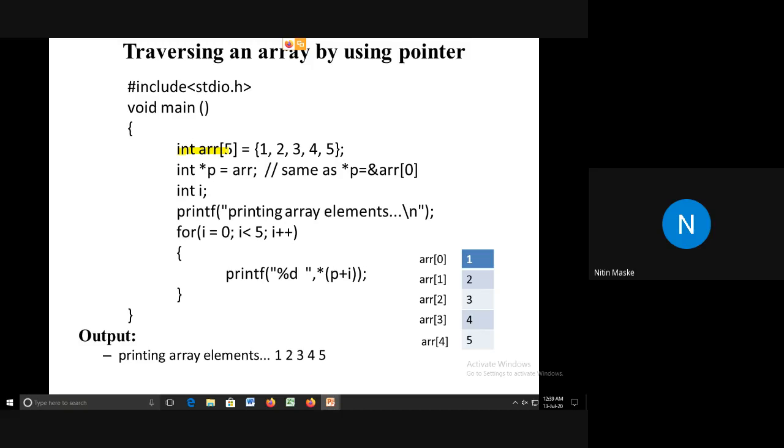So this is an array. We have declared an array, the size of the array is 5. Now below that we have declared one pointer. So *p indicates a pointer, and p = array means the base address of the array is stored in the pointer. What is the base address of the array? That is array[0]. Now this statement and this statement are the same. If you write only this statement, the meaning will be the same. It will point to the base address of the array.